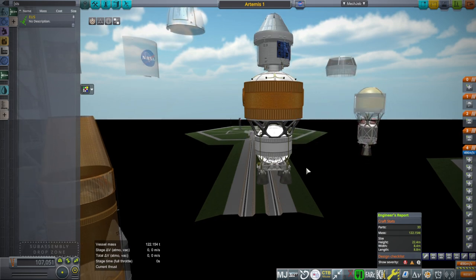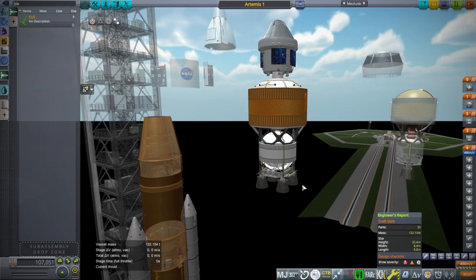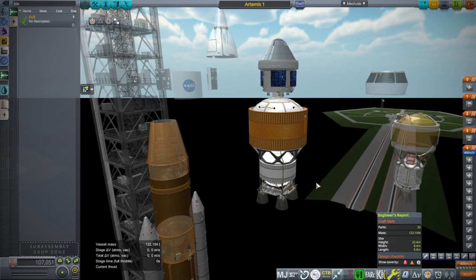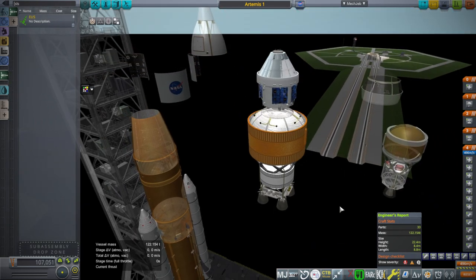So I will see what we can do with this, and when Starship's time comes, I will see what we can do with that. And that is all I have to say for now. So I hope everybody gets to enjoy the Artemis 1 mission, and we will see how well it does.